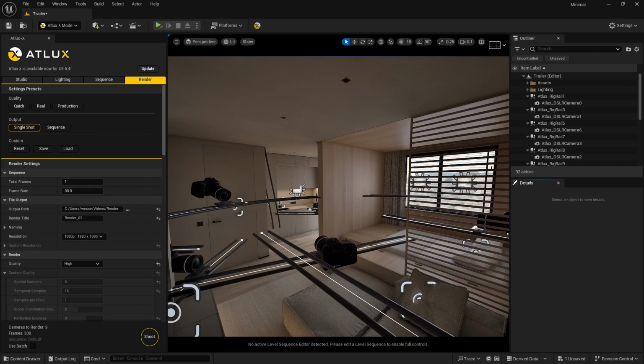When all the cameras are set up, we need to open the render menu in Atlux once more. This time, we need to make sure that we set our render output to sequence instead of single shot. Next, make sure that the sequence frame count and frame rate match with the created sequences. Set an output path and adjust the resolution to the desired value.